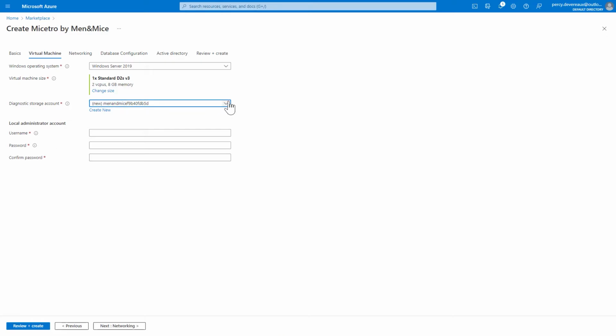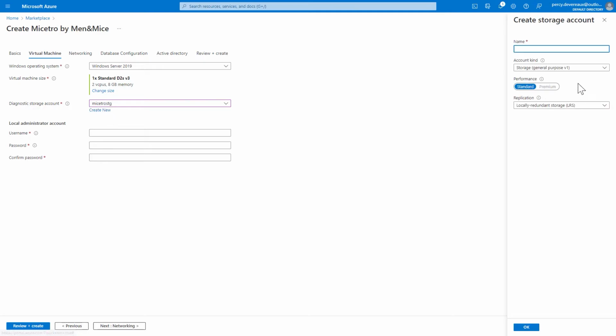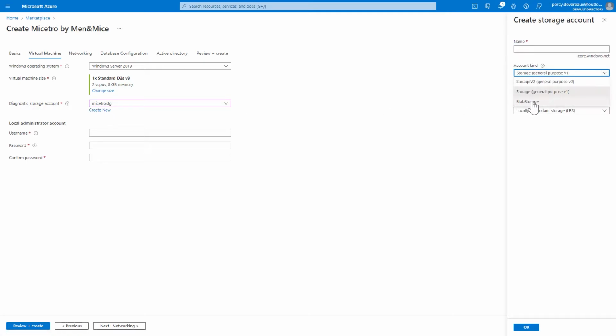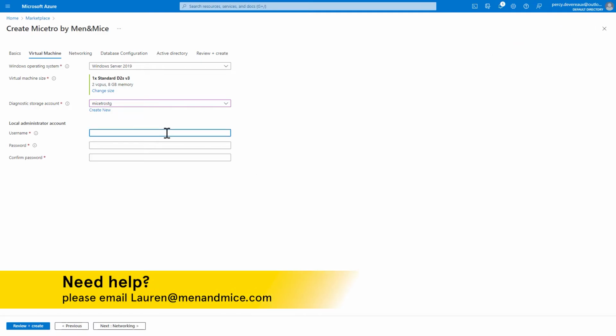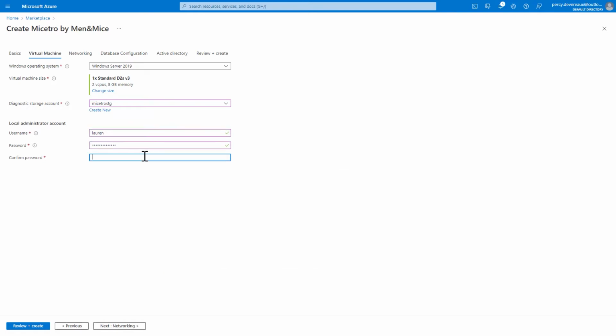Now, I've already created a diagnostic storage account, Micetro STG. You can go ahead and create a new one over here. I highly recommend choosing the blob storage, and then locally redundant storage should be fine. But we'll X out of that since I already have it, and we'll select a username and password. Now, this username and password is for the VM itself, not for Micetro, of course.